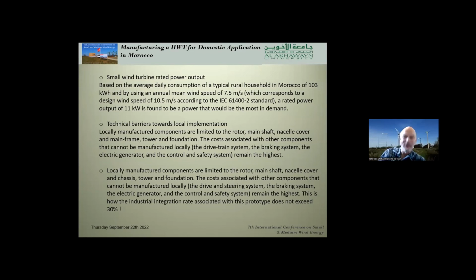Okay, thank you. I understand. Yeah, not 103. I'm sorry about that. Too much. No problem. Otherwise, a wind turbine would definitely be a good investment with that consumption.